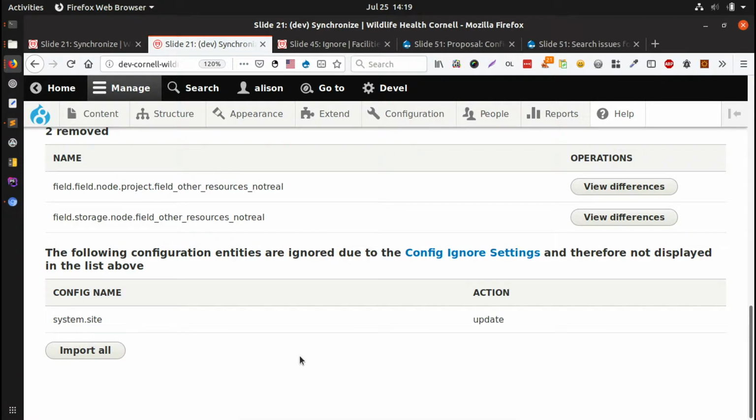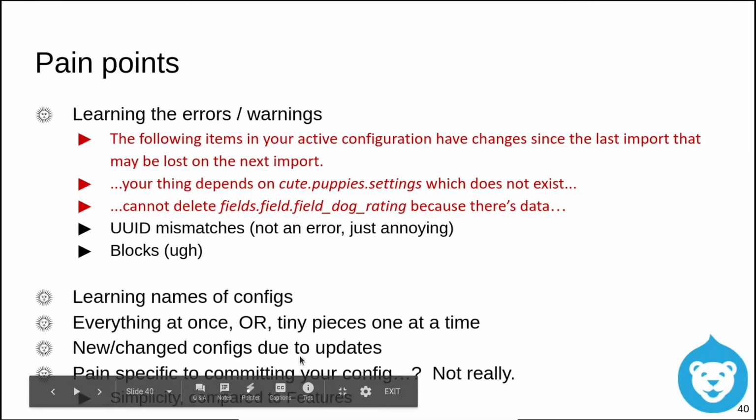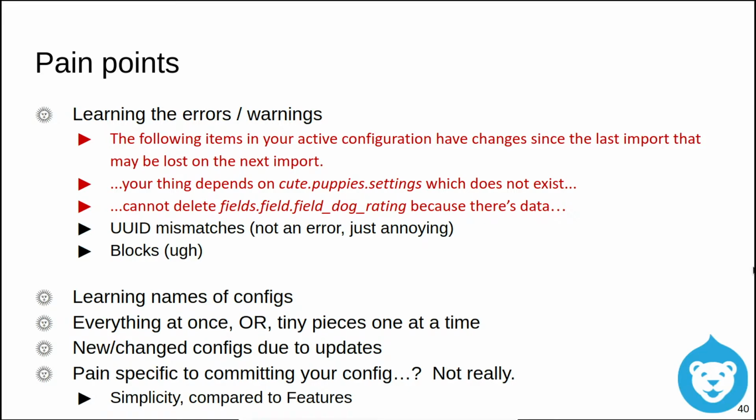Other pain points. That's not this slide. That's why it's not moving. Okay, just getting familiar with the errors and warnings and just informative text. I already talked about the headings, the new, changed, removed.